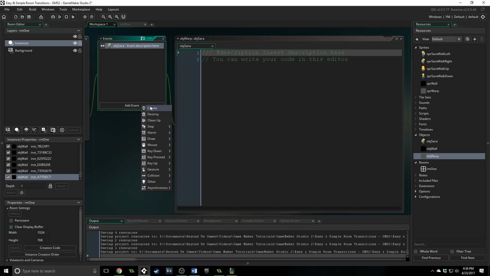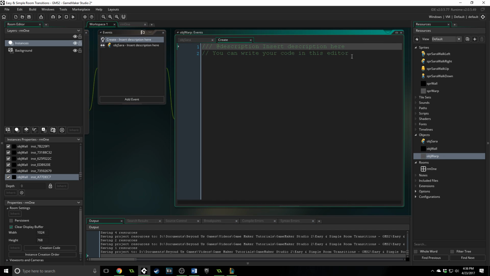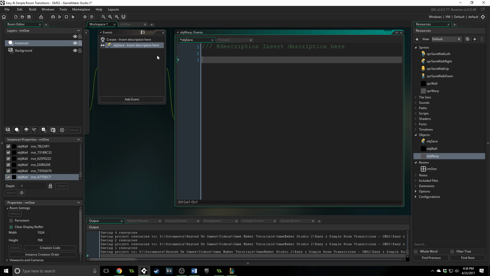But first, we're going to add one more event, and it's going to be the create event. And inside of here, we're actually just going to create a couple of variables. So we're going to say var target room, target X and target Y. And that's all we need. These are just local quick variables that only need to be accessed once. Then we're going to go into the collision event with Sarah.